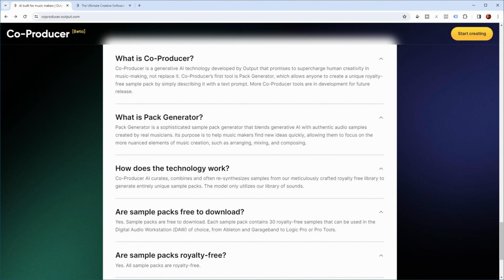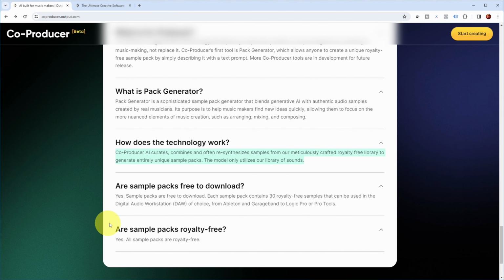They have some frequently asked questions that give you more of an idea of what's happening behind the scenes. Especially this one gives some insight, because Co-Producer AI curates, combines and often resynthesizes samples from our meticulously crafted royalty-free library to generate entirely unique sample packs. The model only uses our library of sounds. So it sounds like an intelligent search engine for the Output samples and loops, that collects them together in a unique sample pack based on your prompt, and even changes some of the samples also based on your prompt. Can you freely use this? Yes, all sample packs are royalty free. So what's not to like?